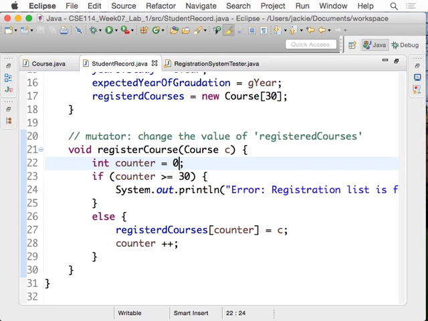Now, this is a question for you. That's something you're supposed to know if you follow the video. Have a look at this method here. I declare the counter here as part of the method. I initialize it to be 0, and then I say if the counter is larger than or equal to 30, the course is full, so you cannot register anymore. Otherwise, I will assign the new course to the correct spot, and then increment the counter, 0 to 1, 1 to 2, 2 to 3.